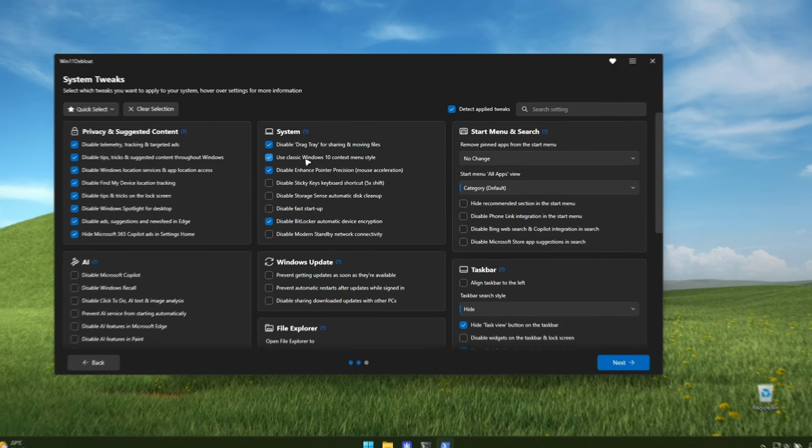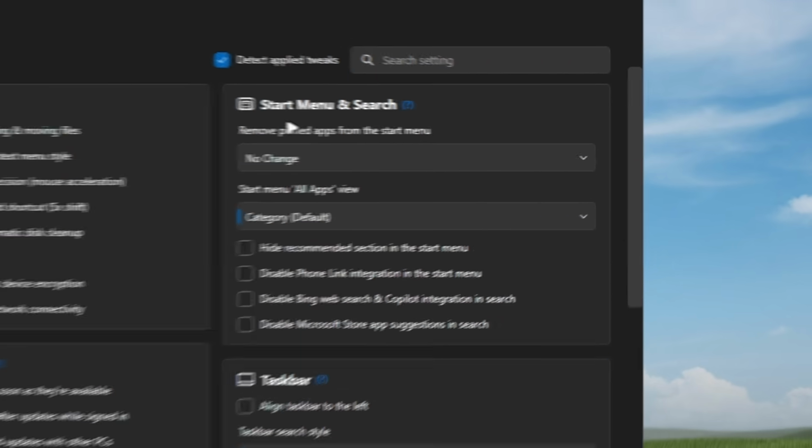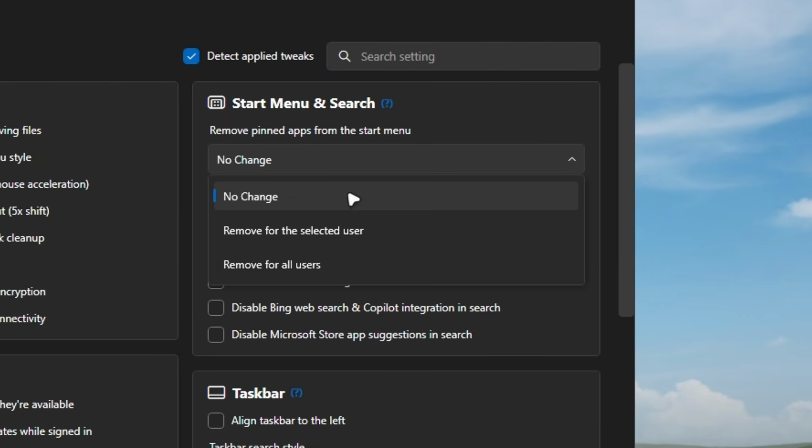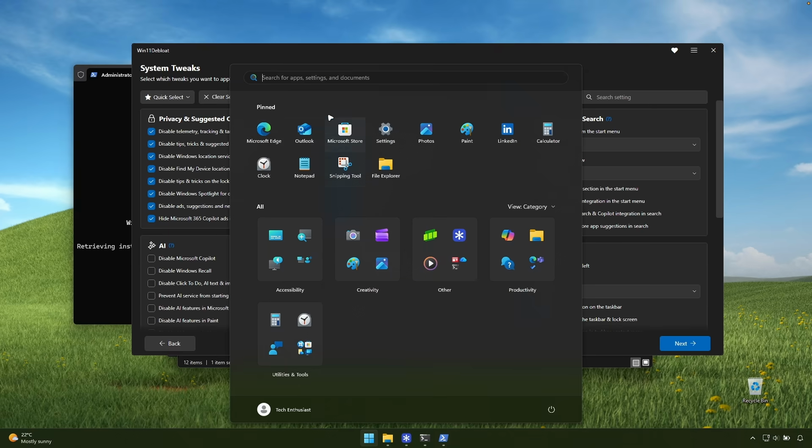So let's just check mark this. Disable sticky keys, disable storage sense automatic disk cleanup, disable fast startup, and then disable modern standby network connectivity. And if you go here on the right, we have start menu and search. Let's just remove for all users. So remove pinned apps from the start menu. And I think this will remove pretty much all the apps here on top.